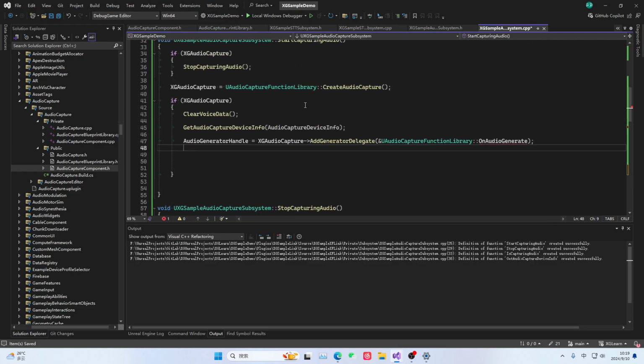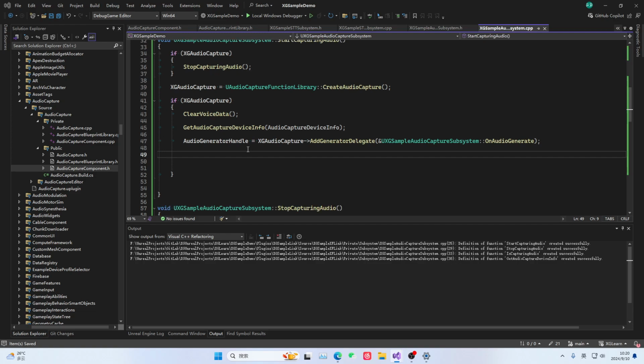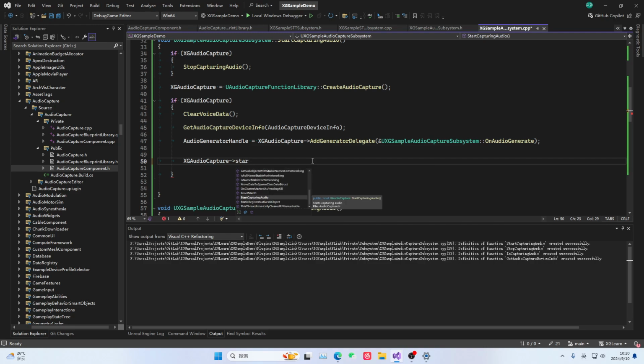Okay, this is where we receive the audio data, and here when we close it, we remove it. Then here, we need to bind it. After binding it properly, we can receive the data inside it. Then at this point, we use the StartCapture method to sample it.